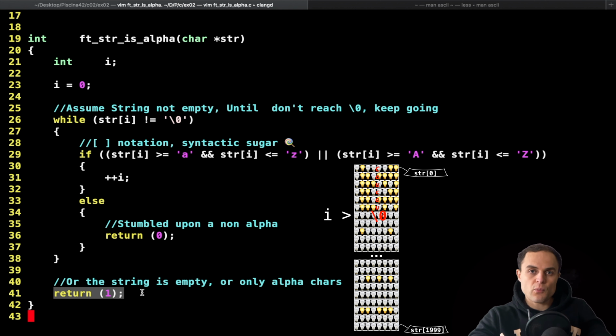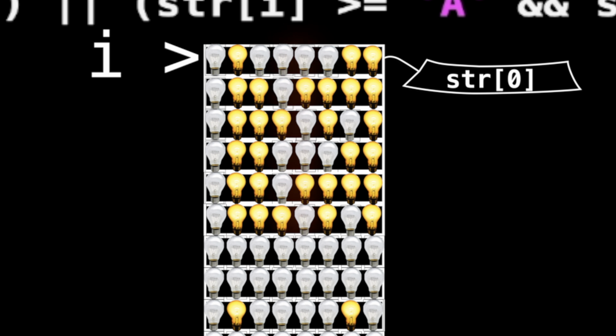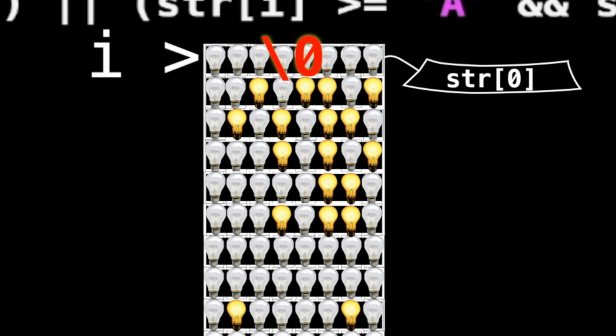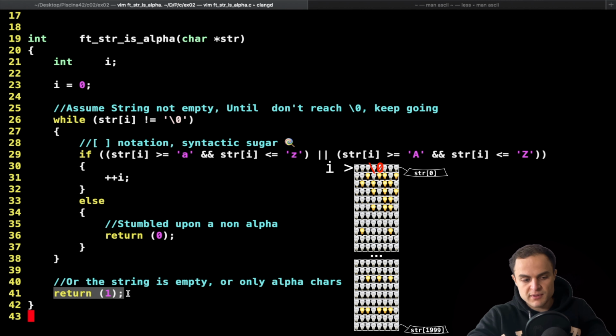In this case, what do I know? Well, I know that either I have exhausted all my string and I haven't found any non-alphabetical chars, or the string is empty, you see? I get into this loop only if the string has some value, namely at the first position I don't have the null terminating char. So if the string is empty, what is going to happen here? Well, I'm going to skip this while loop and jump immediately here, you see? So I return 1 immediately.